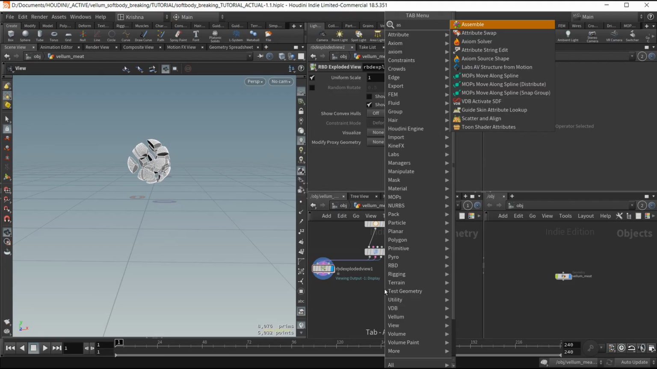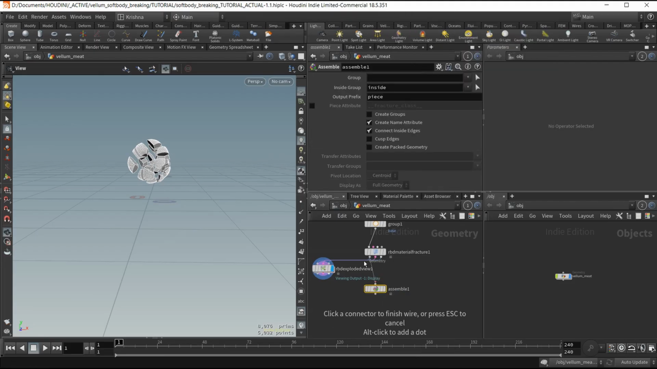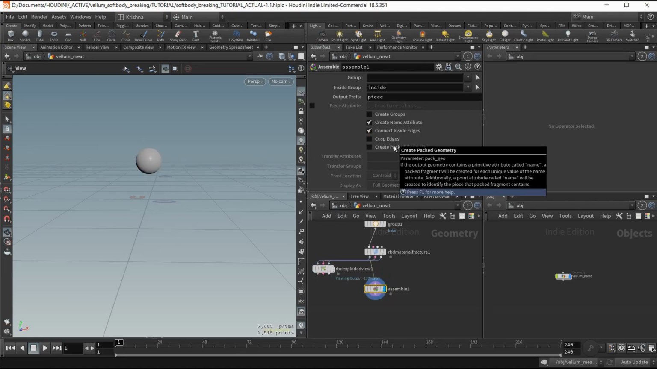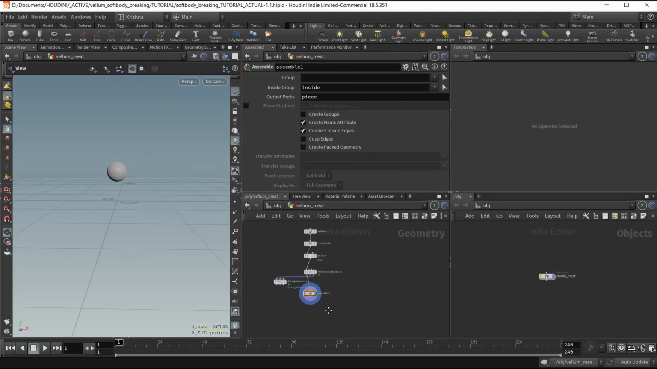We're going to put in a sample and connect it to the first output. I'm not going to change anything. I'm not going to make packed geometry. I'm just going to create a name attribute. I believe it's already done in the material fracture. We'll see. We won't use it if we don't need it. All right, let me just pull this.